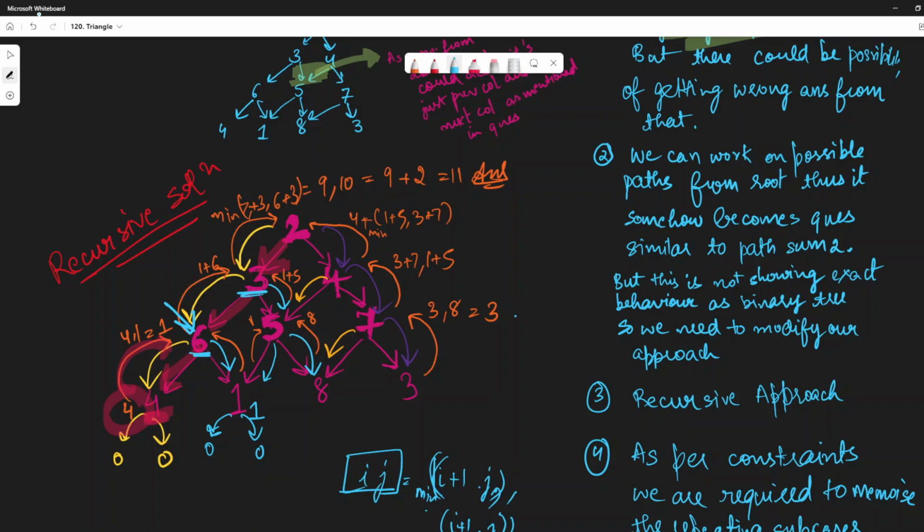And now this 3 would simply check the 5, and then 5 needs to go ahead again. So it will check for the 1, and like this only, 1 has minimum sum of 1 only. So now 1 will return to 5 as 1 only, and 5 will check for 8, and then 8 will return 8. Then out of 1 and 5, 1 is the minimum. So 1 will add up to 5, and then 1 plus 5 would be returned to 3. So now out of both sides, 1 plus 5 is the minimum, right? So 6 plus 3 would be returned to 2.